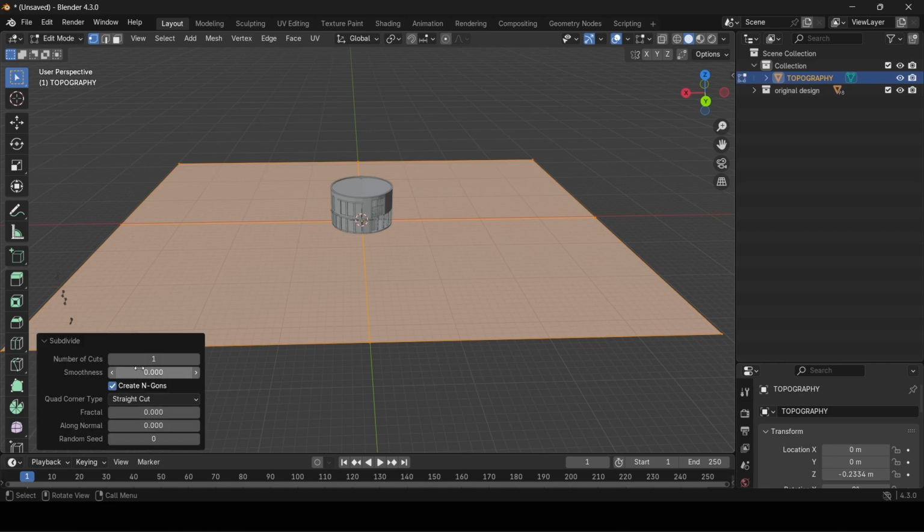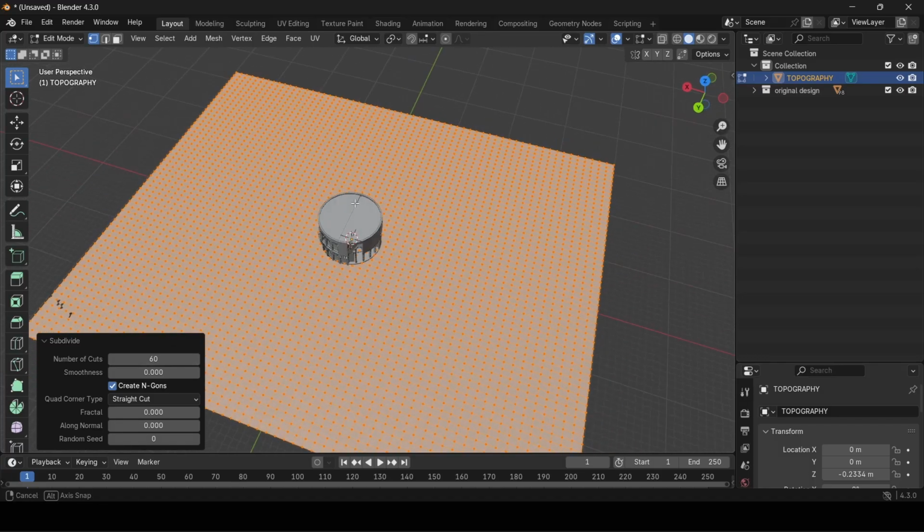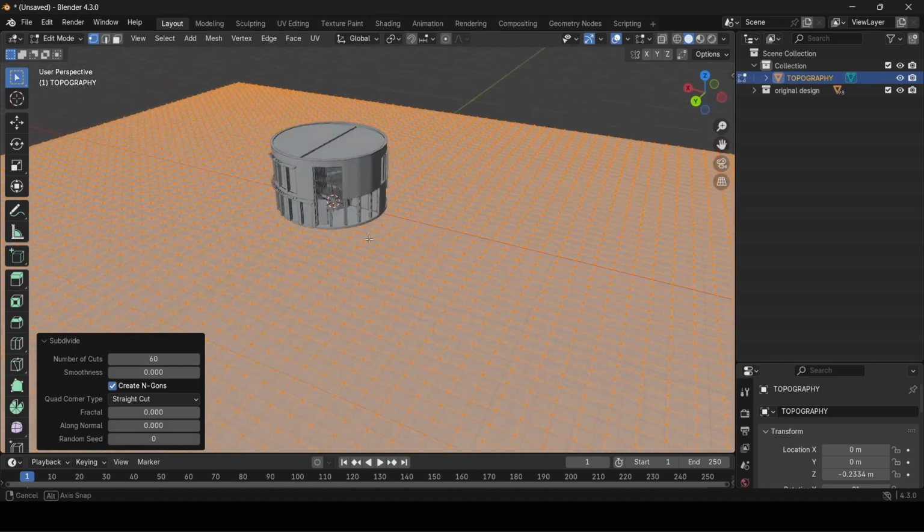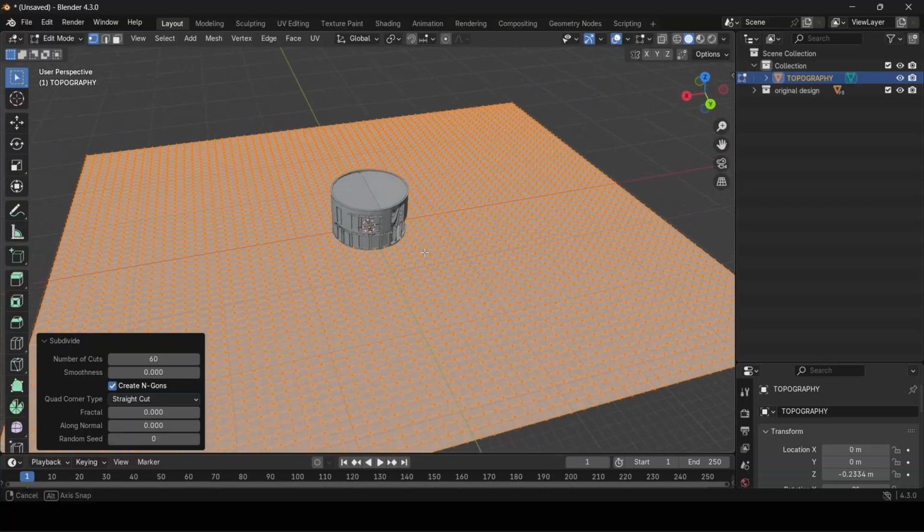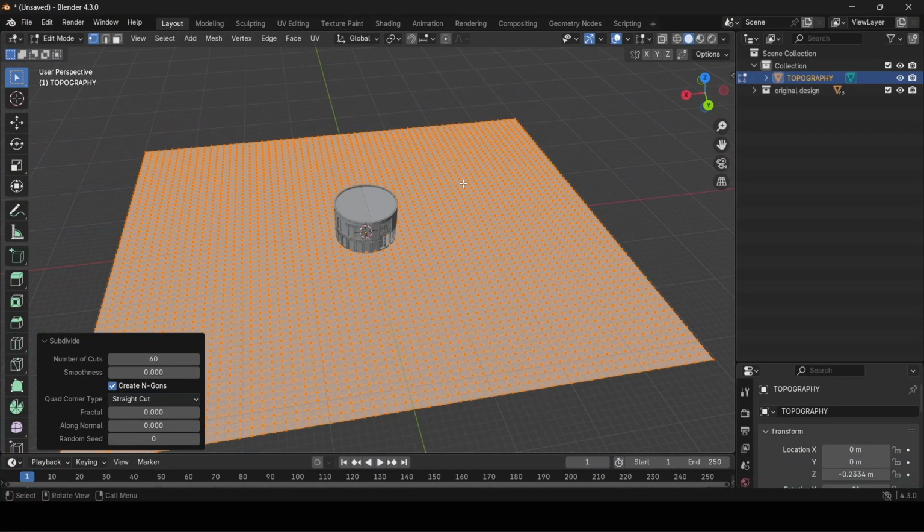And from here, we can type a new number of cuts to make it even more subdivided. Let's turn it up to something high, try 20. We need even more. Let's try 30. We still need a little bit more, so we'll turn it up even further. I think this is a good base point for our topography, but later on I'll show you how to add even more detail.